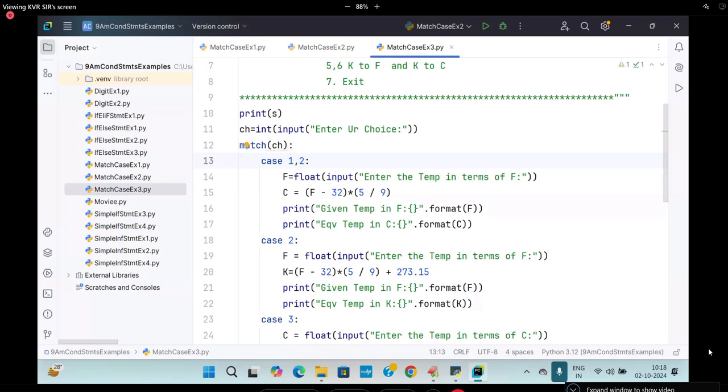Bitwise operator I will use there. This formula I will carry, I will put it here, and put it across. So: given temperature in F, equivalent temperature in C, equivalent temperature in K. Got it? No need to write case 2.